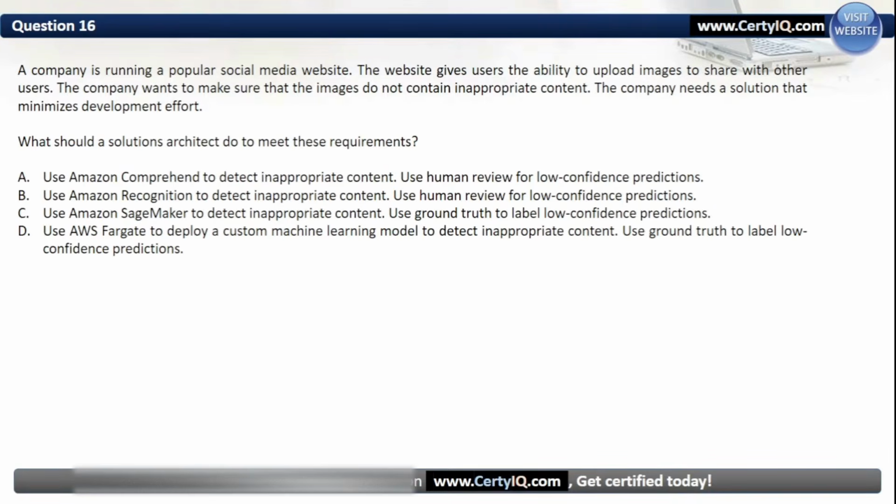Question 16. A company is running a popular social media website. The website gives users the ability to upload images to share with other users. The company wants to make sure that the images do not contain inappropriate content. The company needs a solution that minimizes development effort. What should a solutions architect do to meet these requirements?